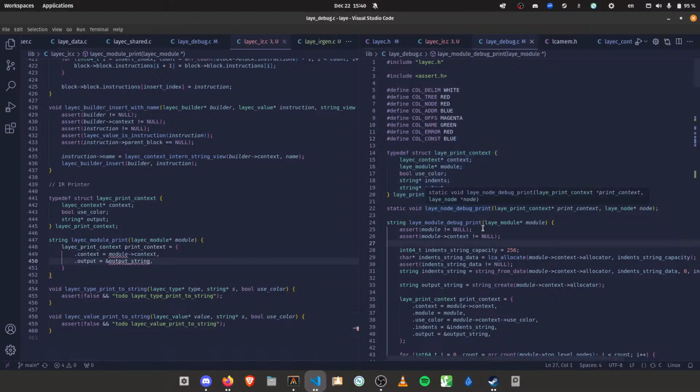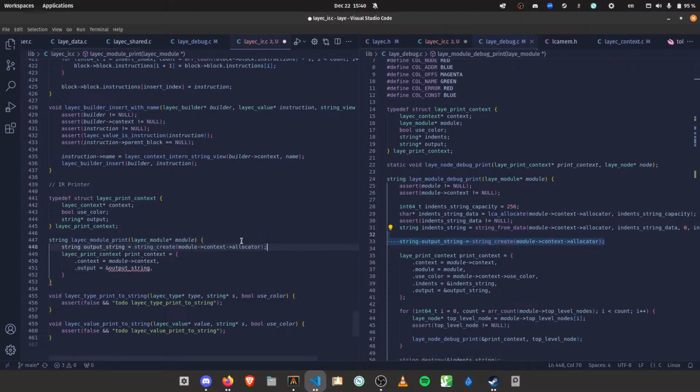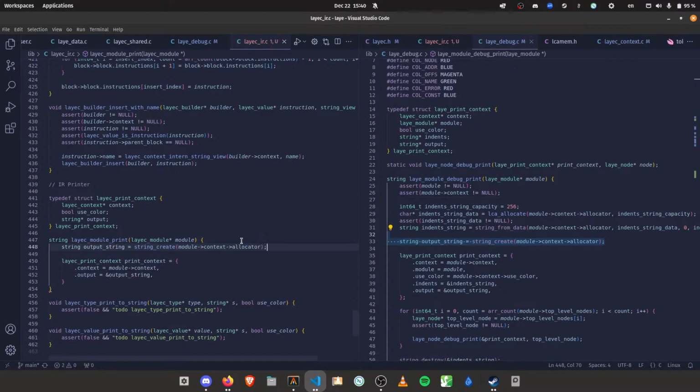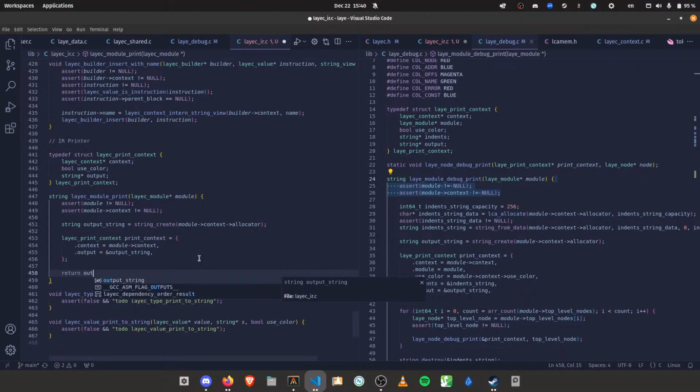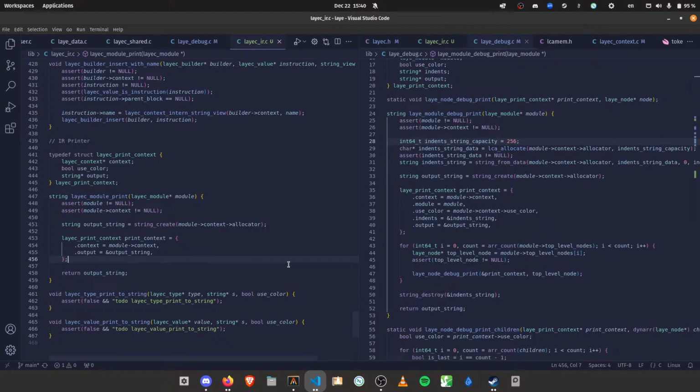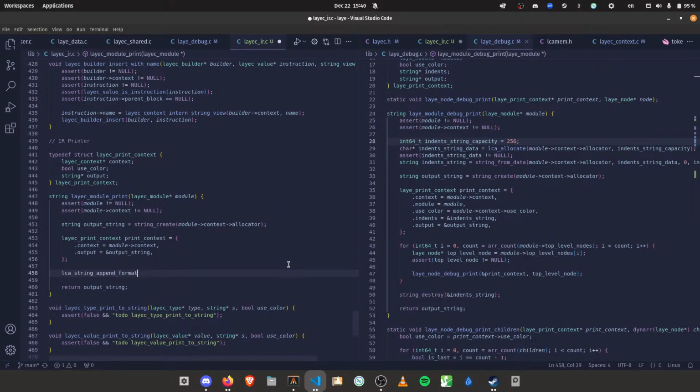So we're going to grab the output string here and do some asserts. Module and module context. Then we can return output string like that, and we can do stuff to it. So the first thing I want to do is LCA string append. This is my string library. Append to print context output, just so I have something referenced instead of output string. We're going to append a comment. We're going to make semicolon be our comment in the IR, I think. Makes enough sense to me.